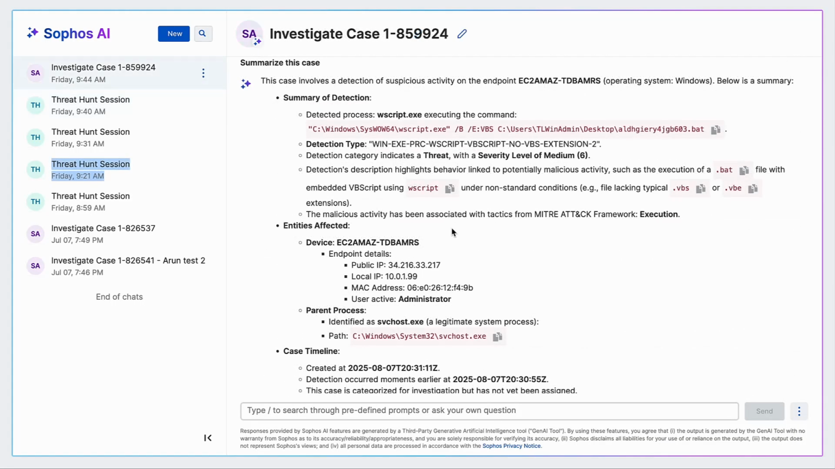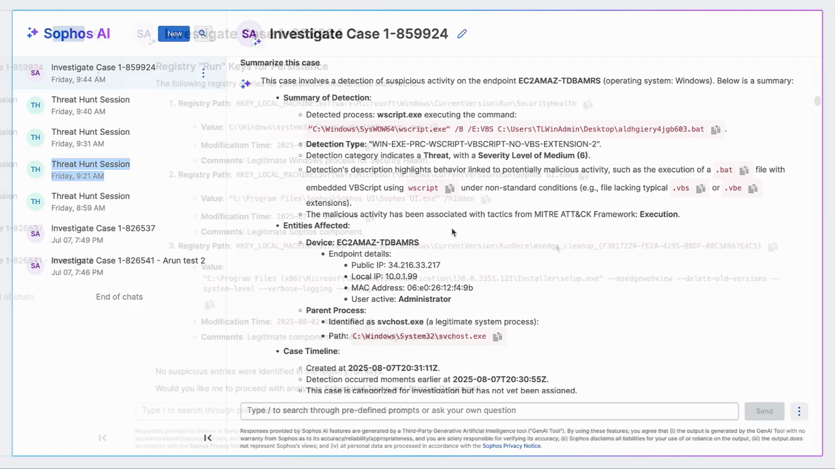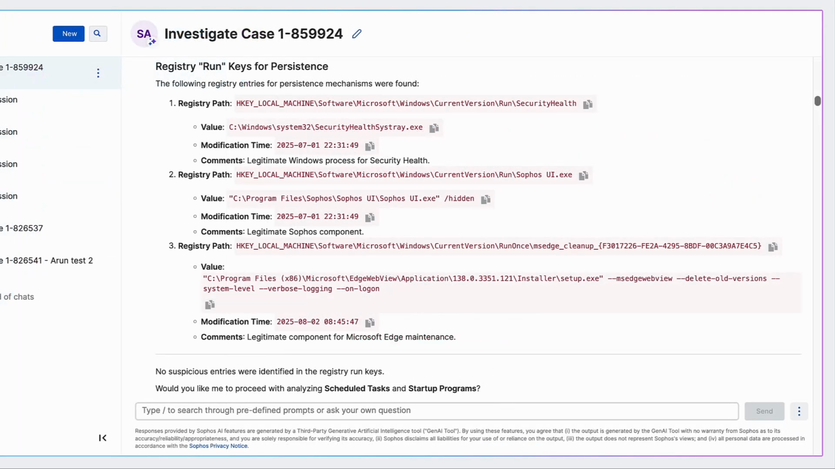Another good early step is to ask the assistant to summarize the case. That'll give us a good overview of what's going on. We've got information about the detection, the entities affected, the case timeline, and some other data. One of the important discoveries here is the detection of this wscript.exe process. Let's dive a bit deeper and ask the assistant to analyze the process tree, specifically to look for persistence.